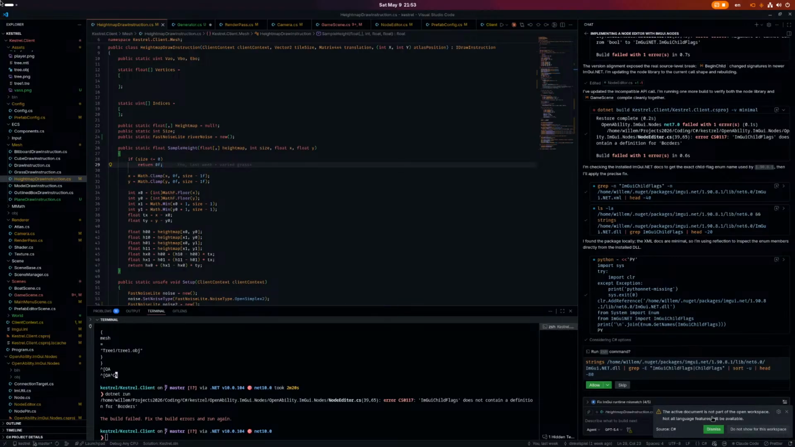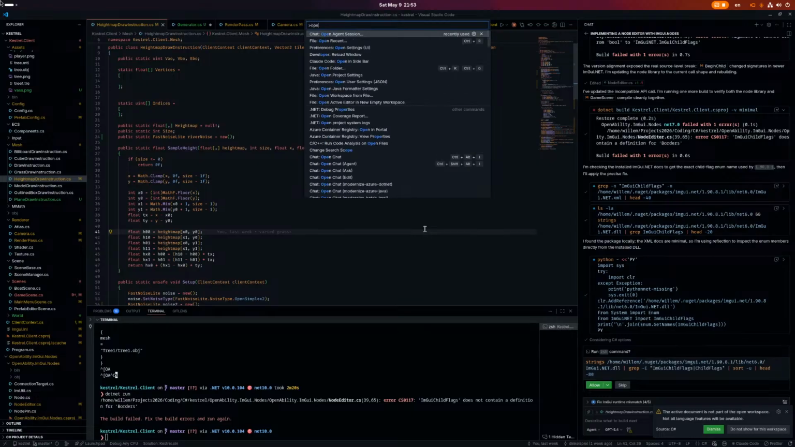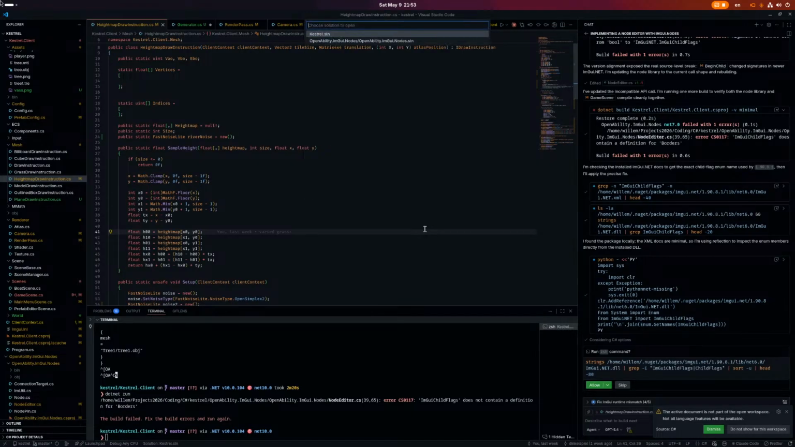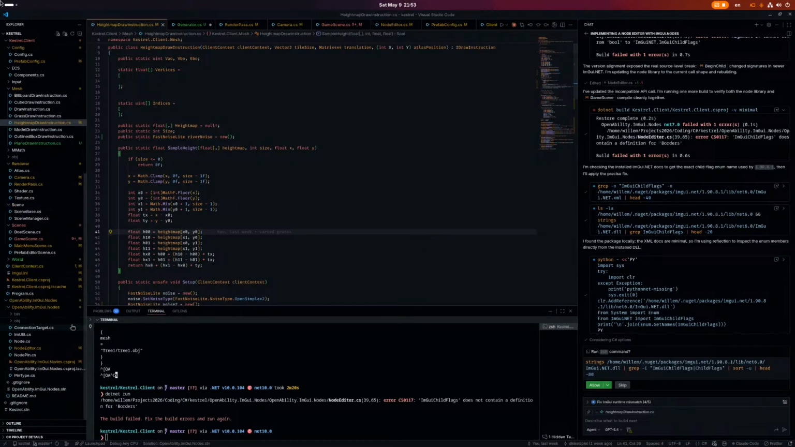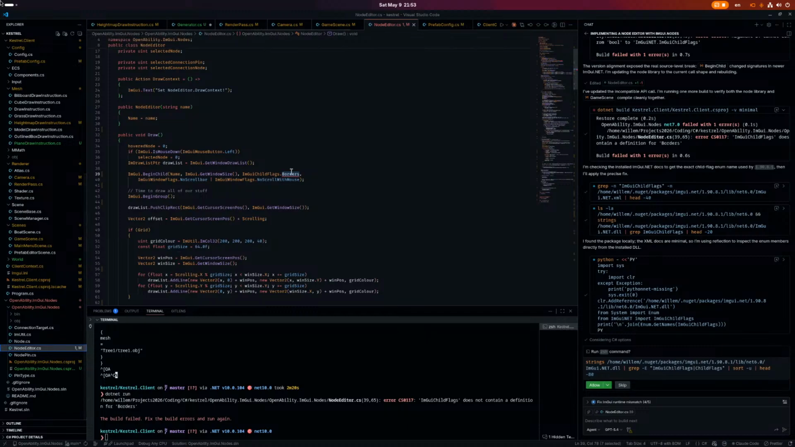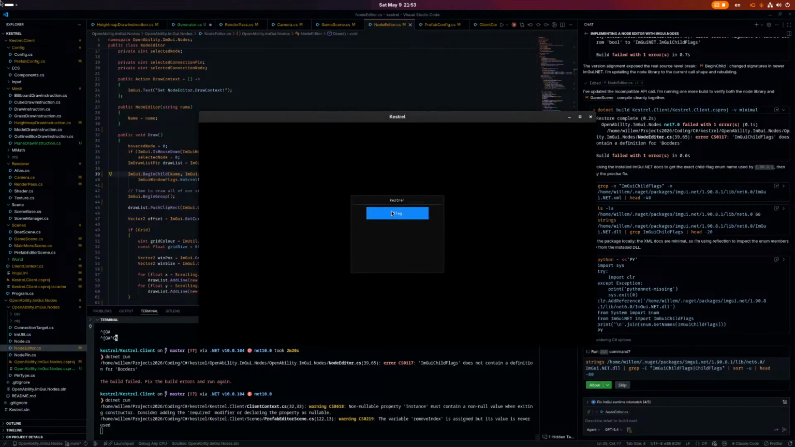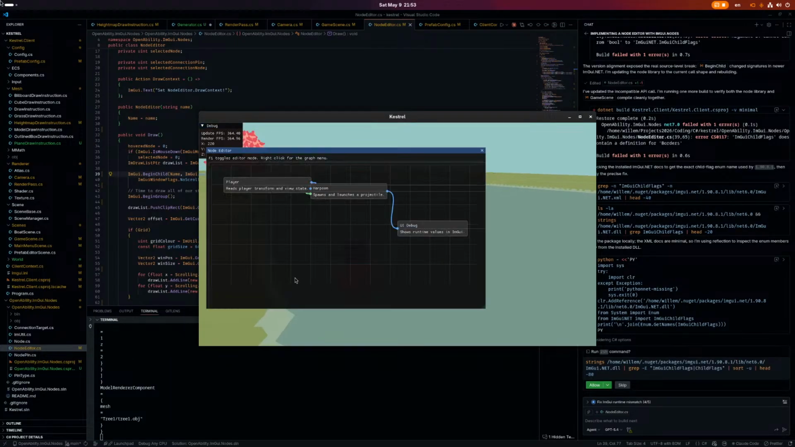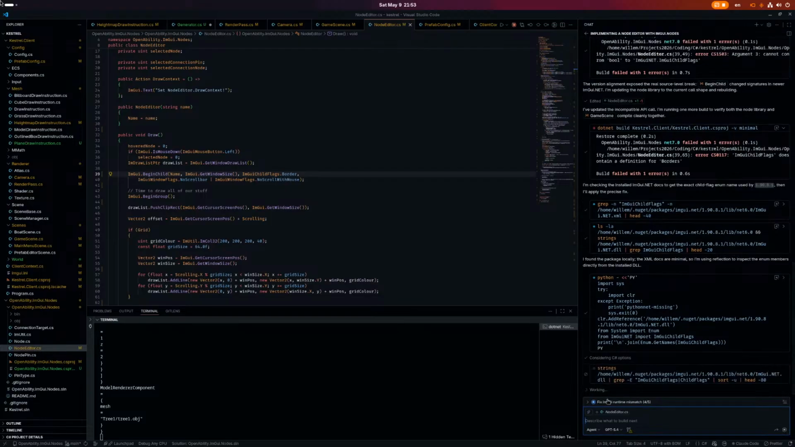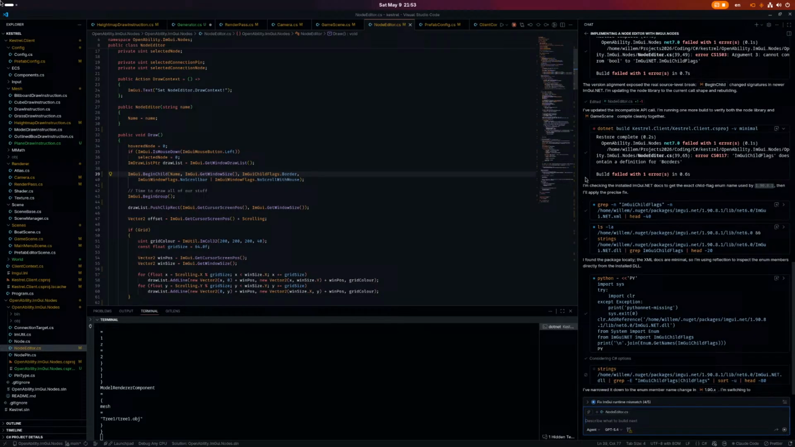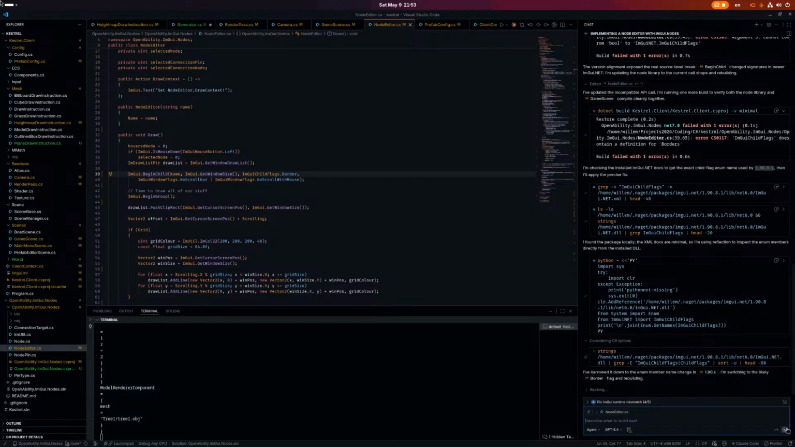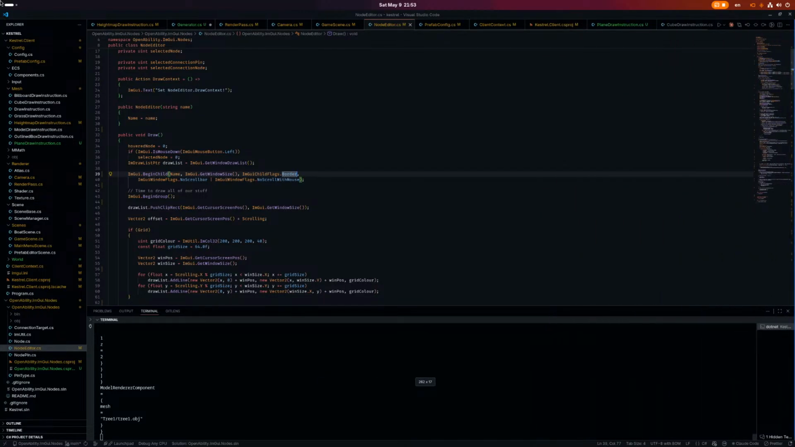The active document is not part of the open workspace. .NET switch project. Border. There we go, and there it works. This cost me $5 billion, by the way, to get that working. Turn that off. I don't need you anymore.